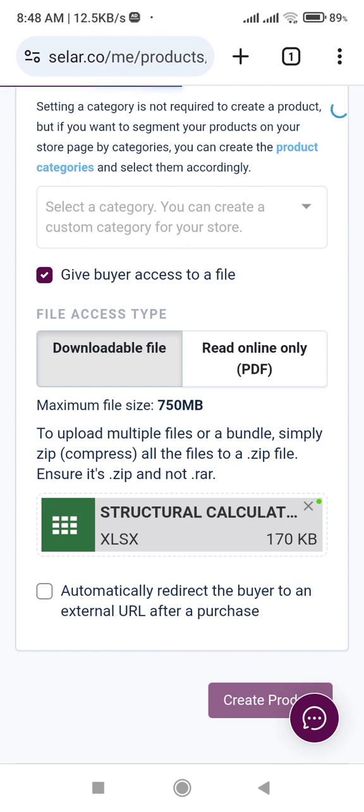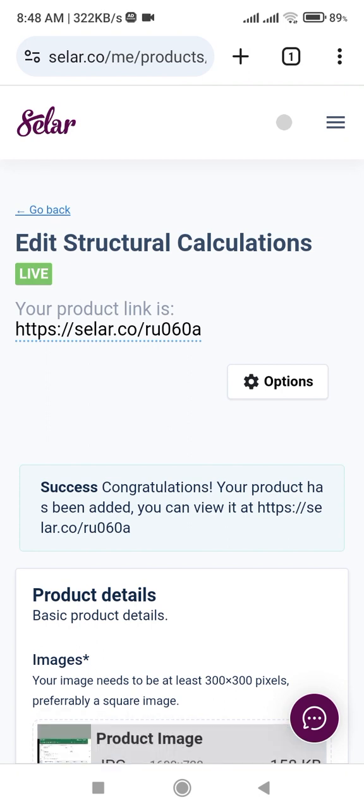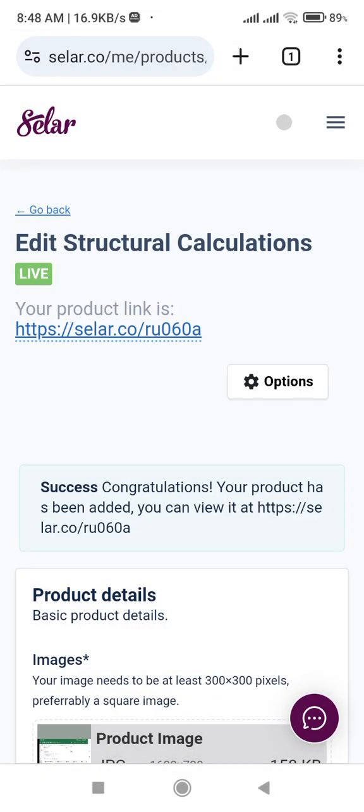You can see it's now loading. Success, congratulations, your product has been created. Then you will need to just click on the link and copy link address. Then you start sharing this link to the people you want to sell your product.